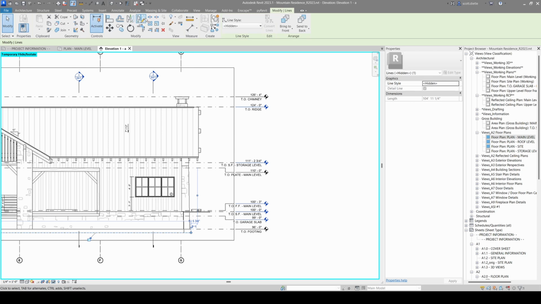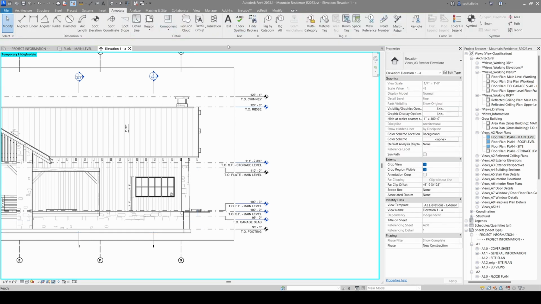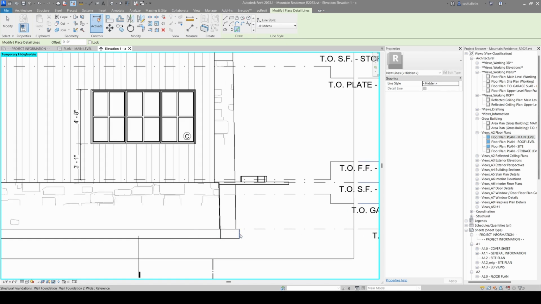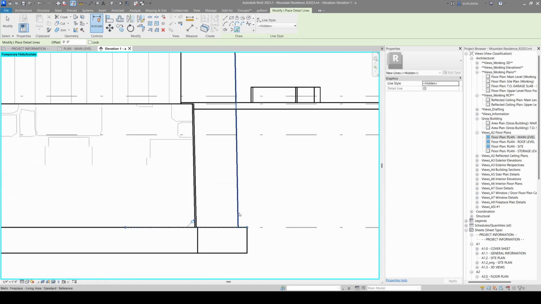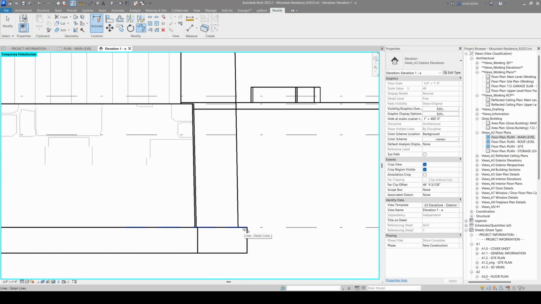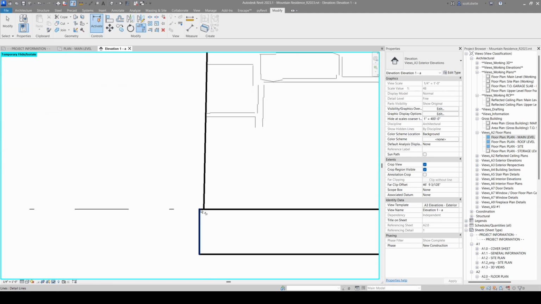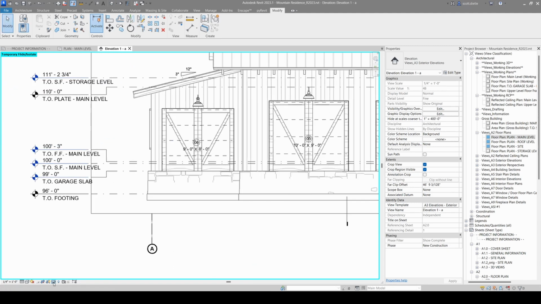We will use hidden lines. I'll use DL again. And I will select this edge and here. And I'm going to trim this line and this line. Remember, these are sitting on top of foundation lines, so you can't really see them. And then I'm going to trim this one as well so that this line and this line now match. Now watch what happens when I unhide this.